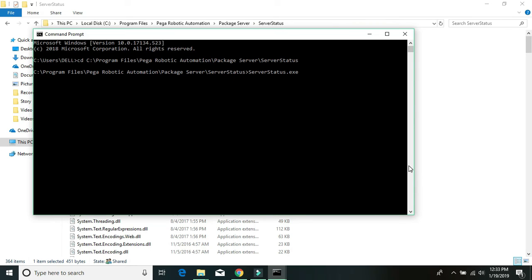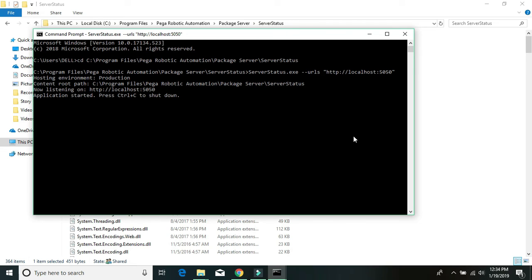then two dashes and urls, in double quote we need to type http://. Since I'm running the status server exe as well on the local host, I'll just type localhost and the port, which I'm going to use 8080. Oh, we need to change the port since our 8080 port is being used by Pega PRPC. So I'll just change it to 5050 and hit enter. Once you hit enter, it says started listening.